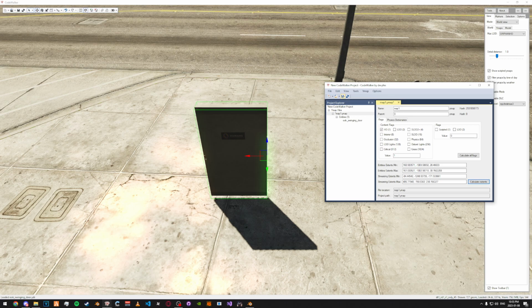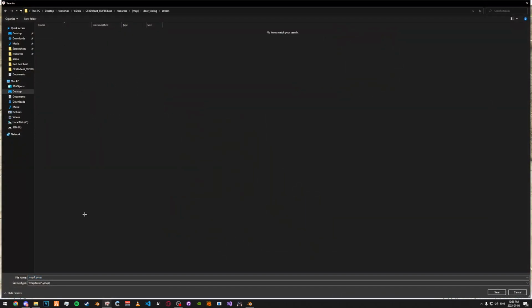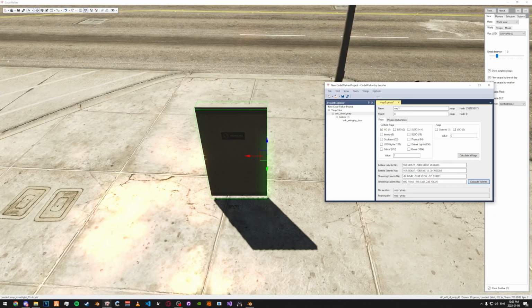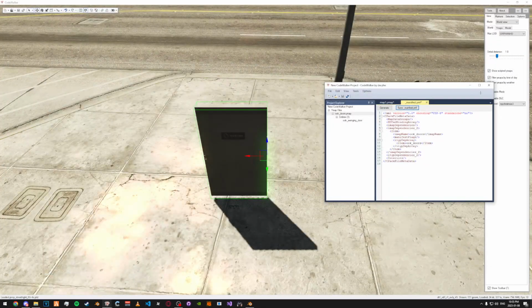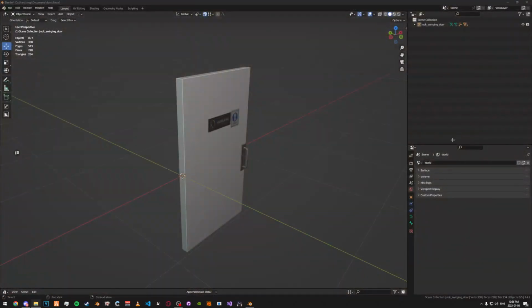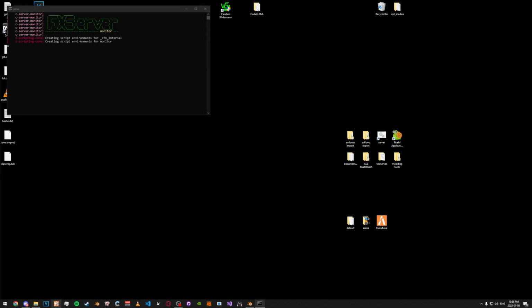The flags and extents and save the Y map. Go ahead and generate the manifest. So you have both resources enabled. Go ahead and start up your server.